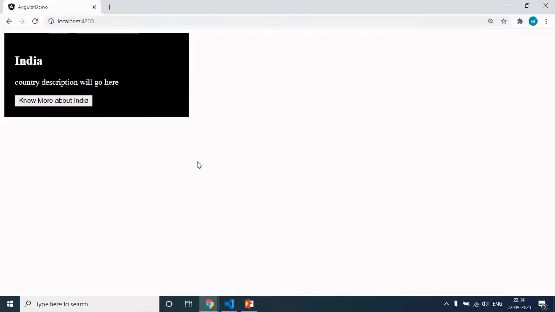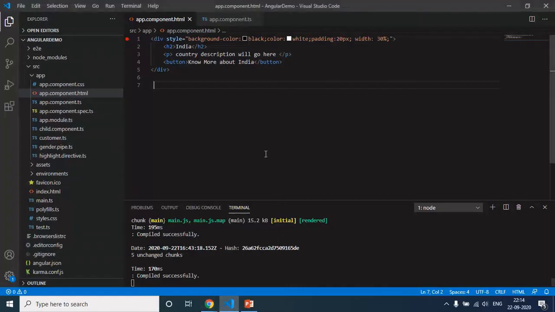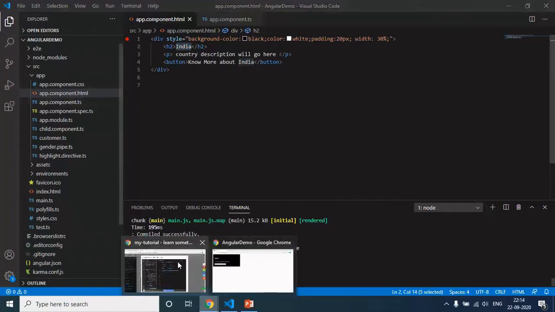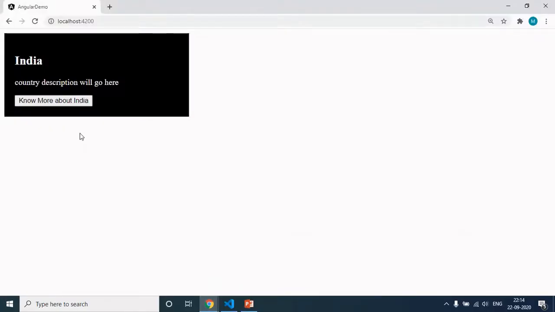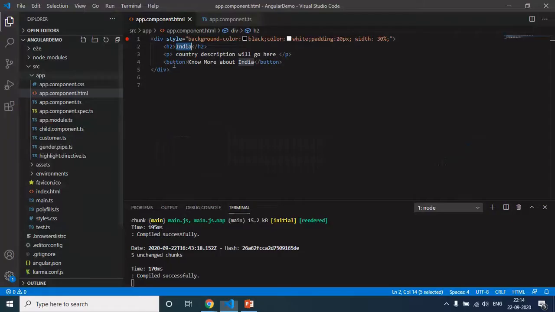Before I move ahead, I would like to say that I will show you a problem statement and then I will try to solve that using ng content, so that it will be much easier for you to understand how ng content works. As of now we have only one card here. Let's say I want to display 3 cards or 3 countries, or 10 countries. What will you do? Will you repeat the code? As of now, yes, I will repeat the code.